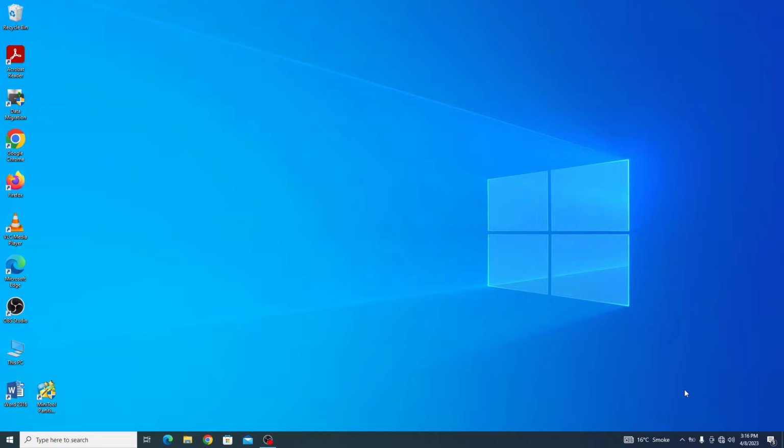Hi, in this video, I will show you how to resize taskbar icons in Windows 10. If you find that the default size of taskbar icons is too small or too large, then you can easily change it to suit your preferences. To change the size of taskbar icons in Windows 10, right-click on any empty space on the taskbar.